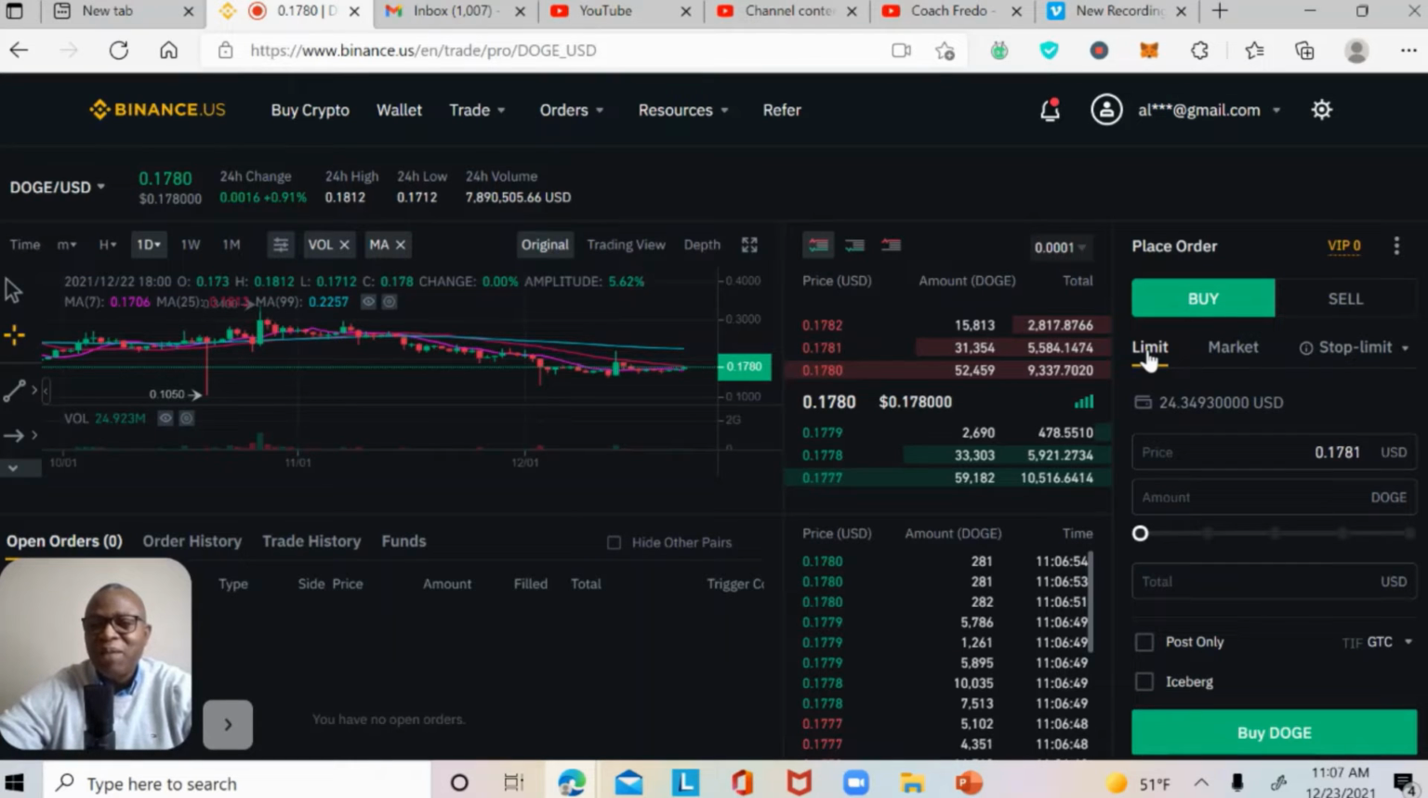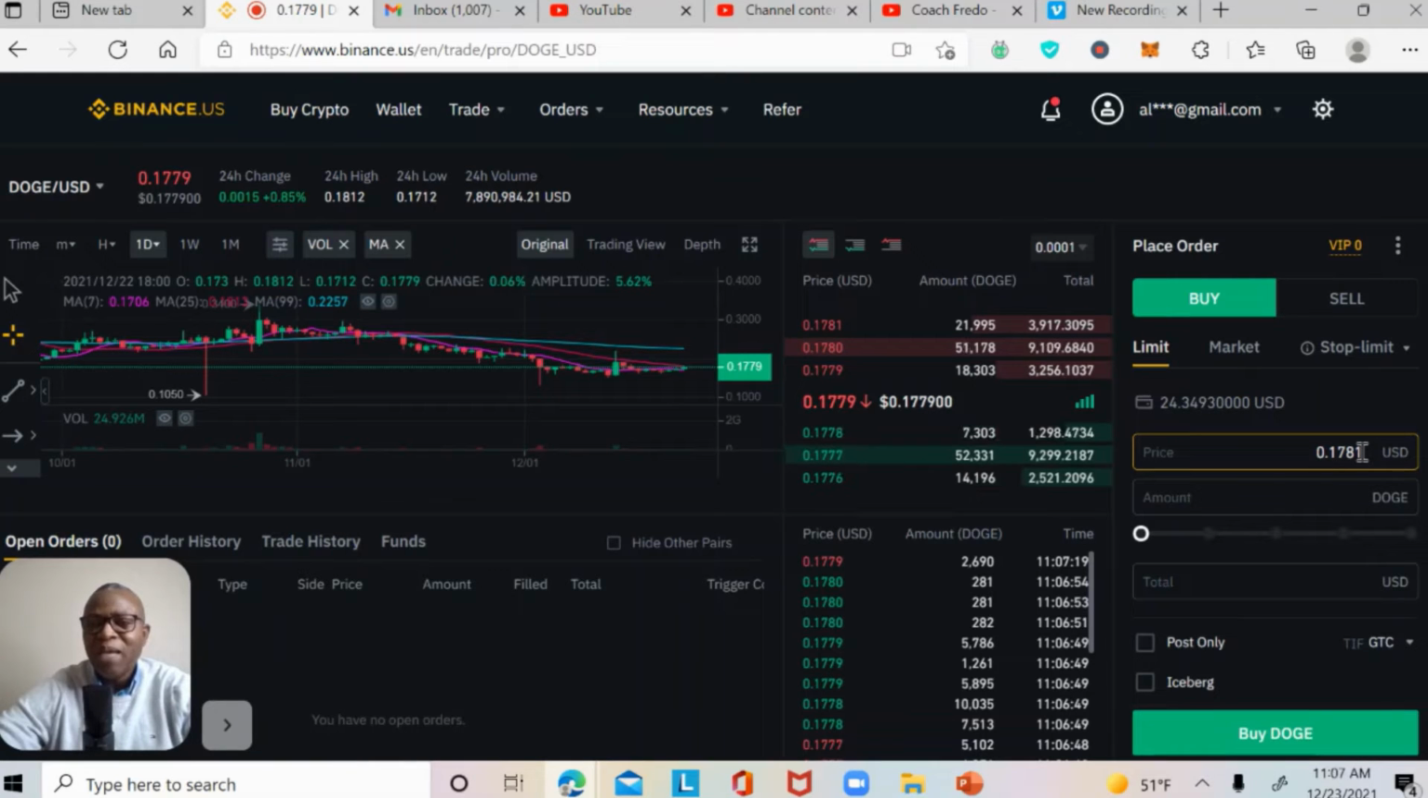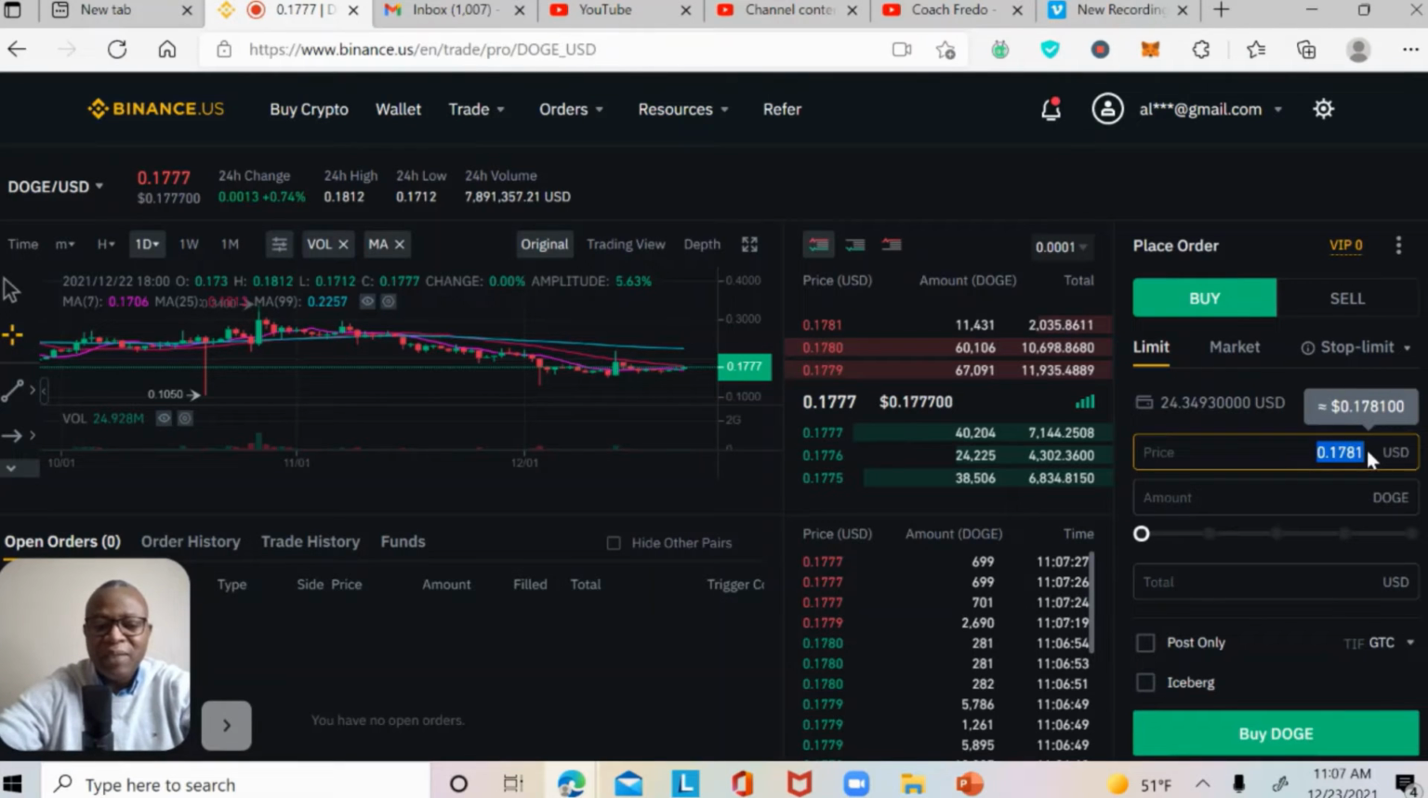Once I select limit order, buy limit, this is the amount of US dollar I have in my exchange now. The system is showing me the current price of the Doge, which is 17 cents. But this is not the price I want to buy at. I want to buy this coin at a very minimum price. The price that I have in my head is 15 cents. So I will just go over here and type 15 cents.